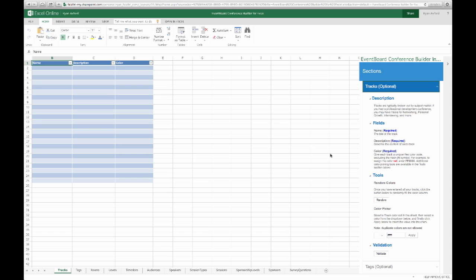Now, let's say that you don't really care what colors these actually are. You can use our random color generator to help you generate those colors. Let's take a look at how that works. I'm going to enter in two track titles here. We'll just call it track 1, and then we're going to call it track 2, just to keep it simple.